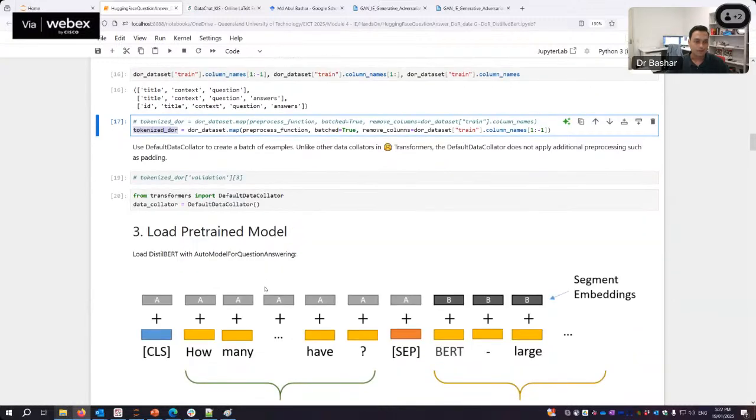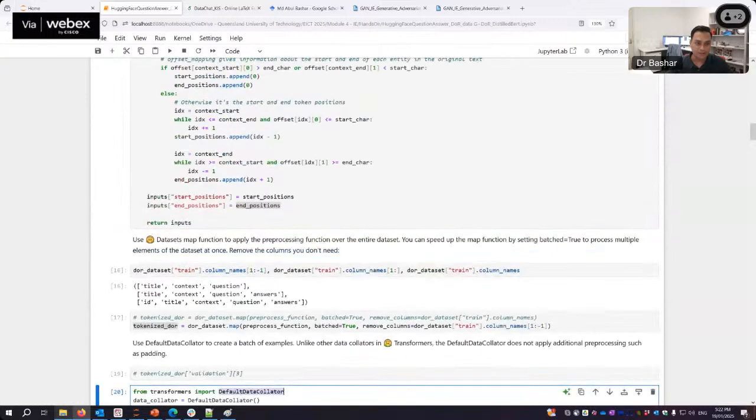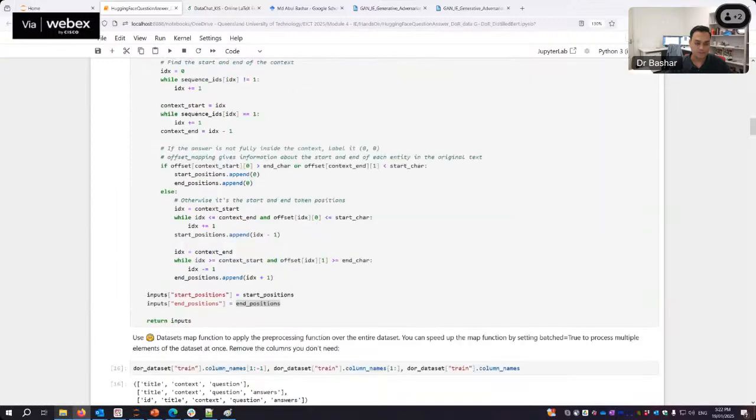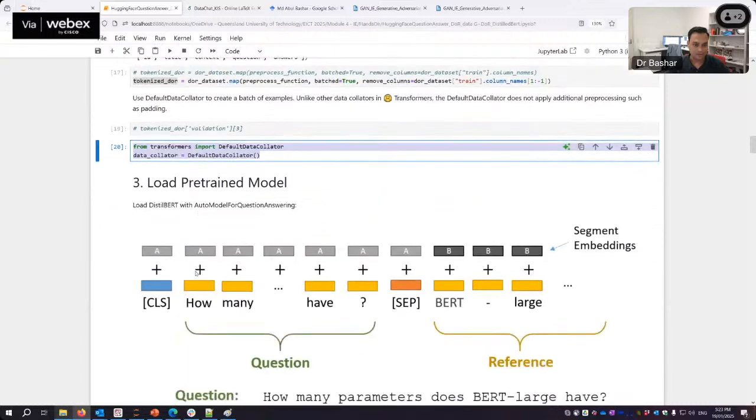You could use another data loader, but other data loaders have built-in pre-processing. In our case, the pre-processing is already done in this pre-processing function, so we don't need to do it again. So we are going to use the default data collator. The default data collator will give you batches from your dataset, but it will not apply any pre-processing. That's why we use this one. You define it, pass your data through it, and you will get the batch.